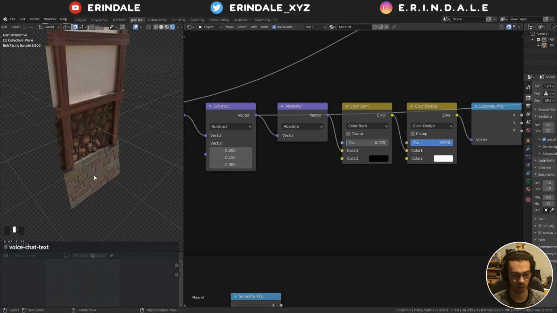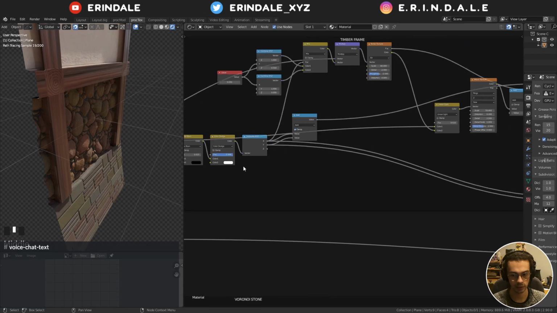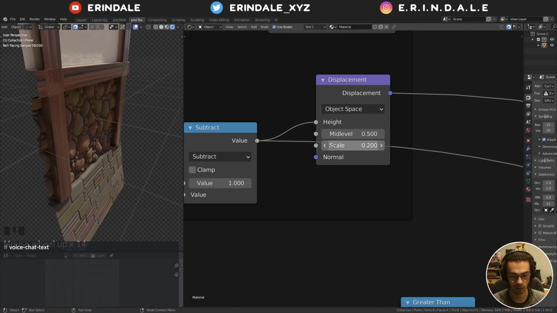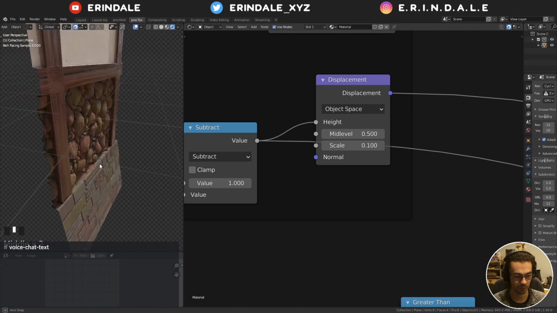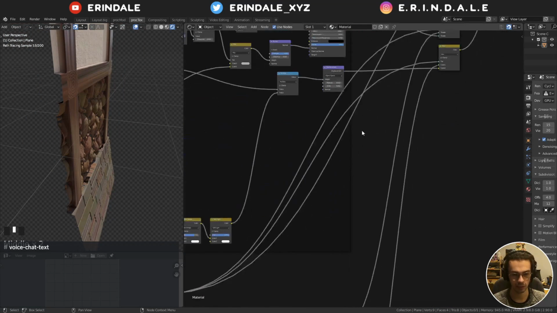Great. I just need to move my bottom wall out basically, and I might also just reduce the amount of displacement there. Just going to add a little bit to that bottom wall.